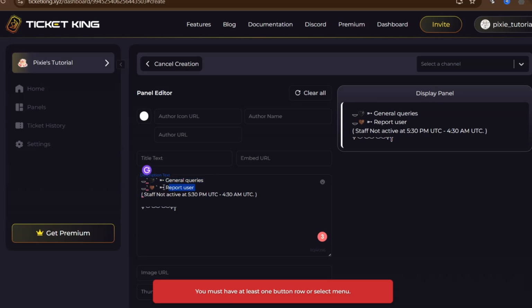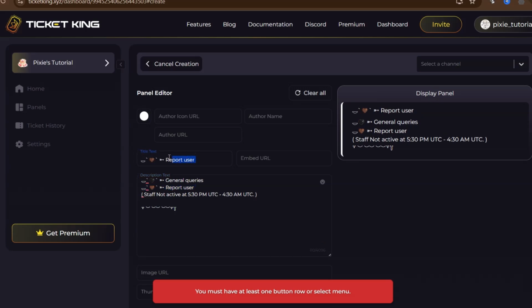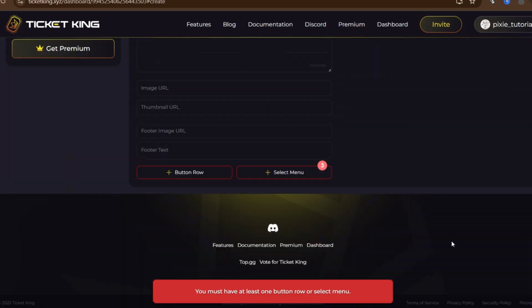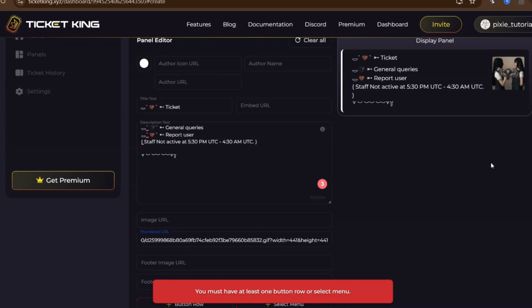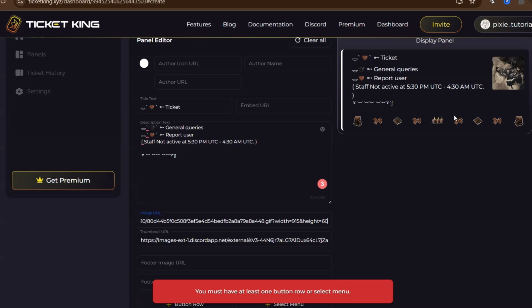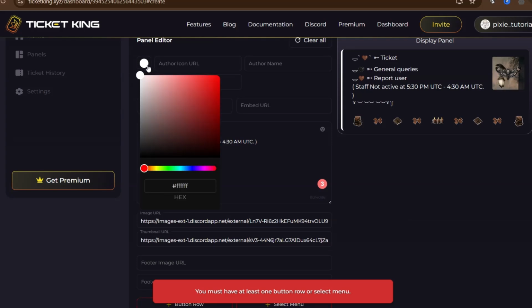I already had a pre-made description. If you want aesthetic descriptions like this, just join my community server. We will add GIF links for the thumbnail and for the divider. You can find them in my community Discord server. We have all kinds of server decors and layouts. On your top right-hand side, you can see your ticket embed preview too. Let's set a matching embed color, and this is how you do it.